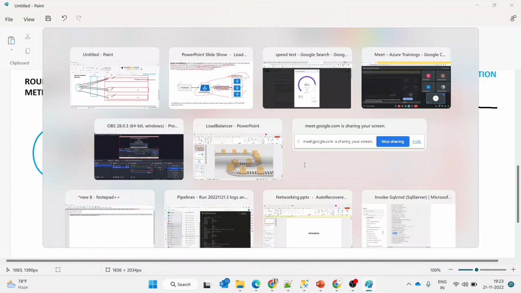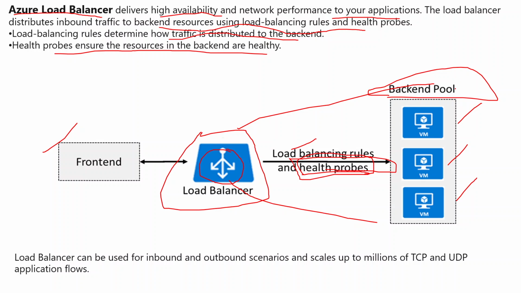Similarly, from the load balancer to your backend pool, whether you are hosting your application or a VM in the backend pool, anything works. Health probes will give a link between your load balancer and the backend. And coming to the load balancer, it can be used for inbound and outbound scenarios and scales up to millions of TCP and UDP application flows. We have already discussed TCP and UDP. It is nothing but the data interaction that happens from the load balancer to the backend. So these scenarios can be achieved with the help of the load balancer.